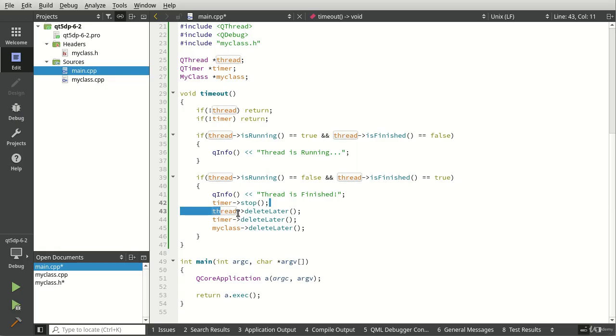We're going to stop the timer, delete the thread, delete the timer, and delete the class. So we're calling delete later, and we're trusting Qt to do our memory management. I don't do that very often, but we are trusting Qt to do that. So do not betray me, Qt.